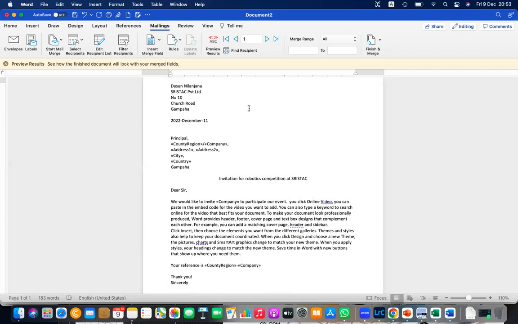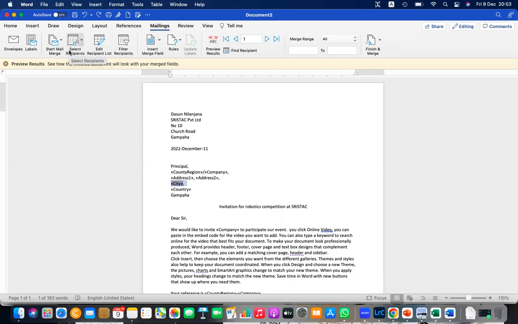After finalizing, after putting in all the variables, these changing values that we printed, what you can do is start mail merge, choose letters, and okay, everything is done. Then you have the option Finish and Merge, and Edit Individual Documents. That's it. Finish and Merge, Edit Individual Documents.